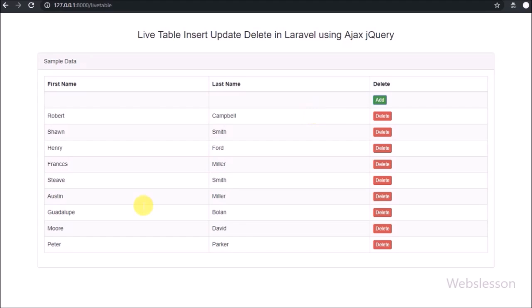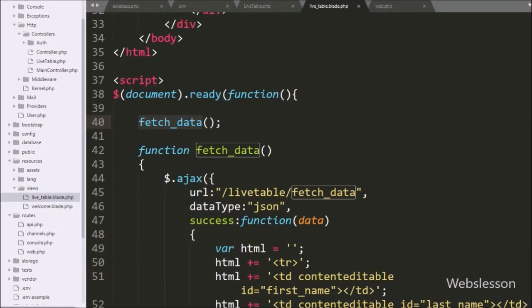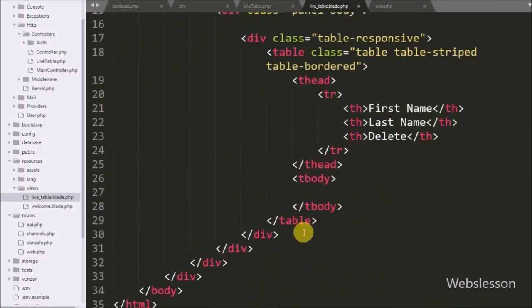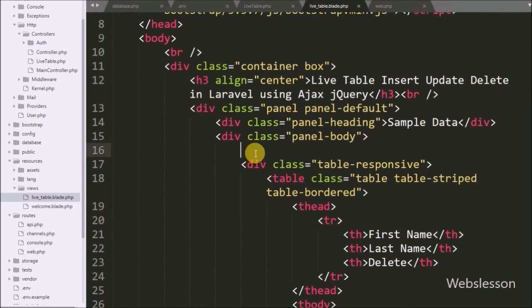So here we can see on web page, HTML table with data. Here first row is blank for insert new data by click on this add button. So we have go to live_table.blade.php file, and here we have write division tag with ID is equal to message. Under this tag we will display success or validation error.